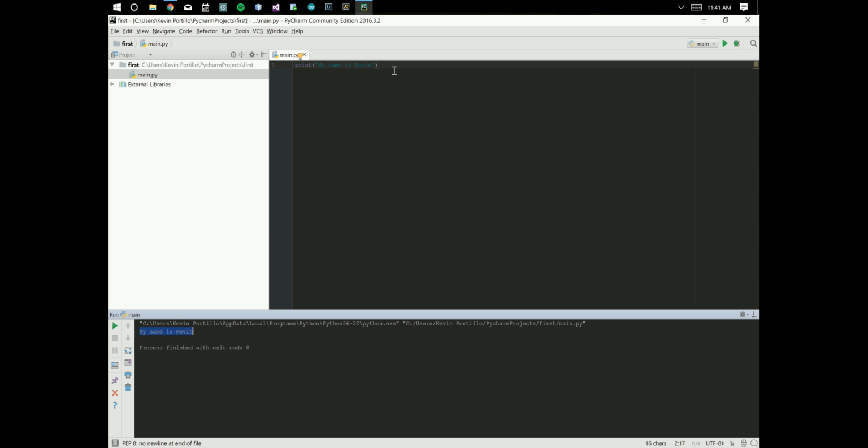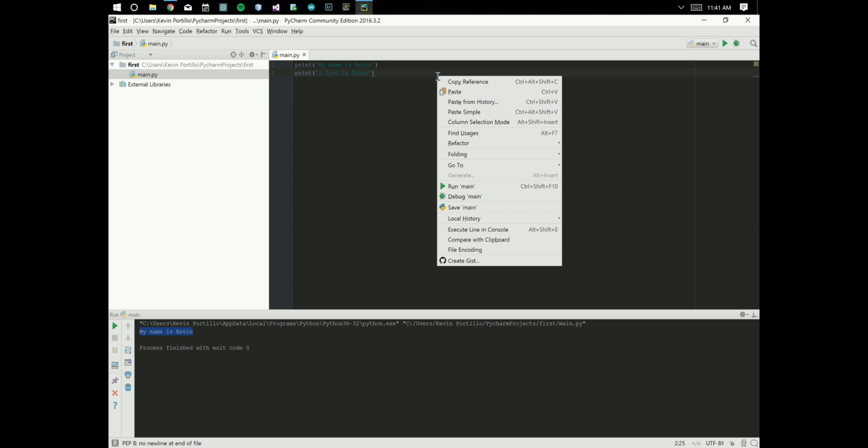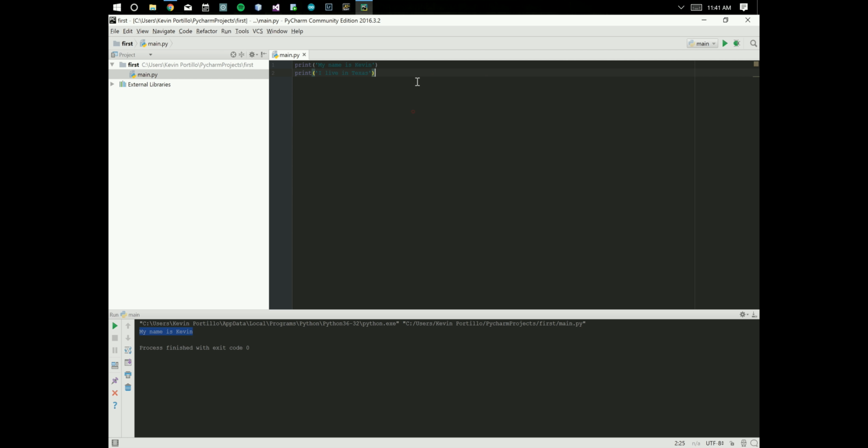Great. So the key thing is that next time, let's say I want to add another line, print, open, close parentheses, open, close, single quote. I live in Texas. Okay, so the next time you can run it by right clicking and running, or you can go over here to the green play button and hit play, and you'll see that it comes up. My name is Kevin and I live in Texas.